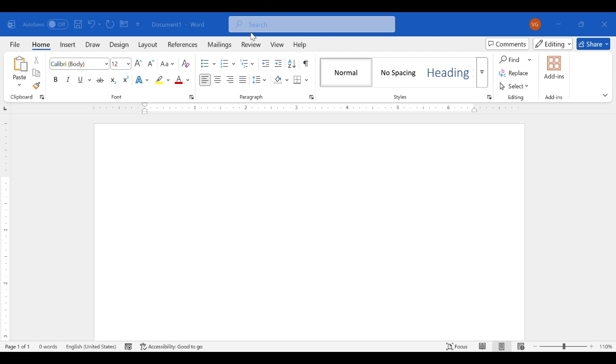In the previous video, we learned about find and replace. Today's topic is page setup in MS Word. Page setup is very important because it decides how your document looks when printed or shared. So let's understand how to set up a page properly.